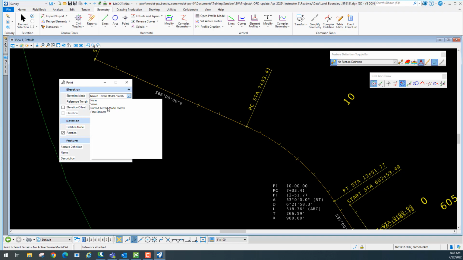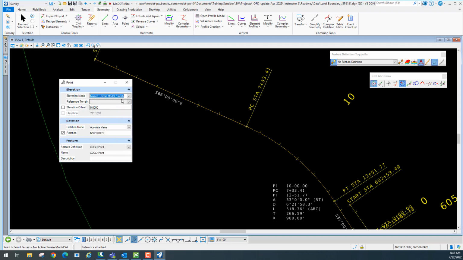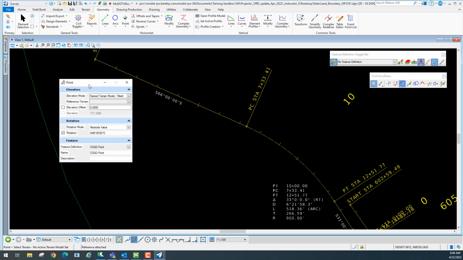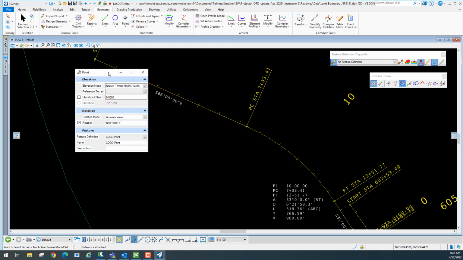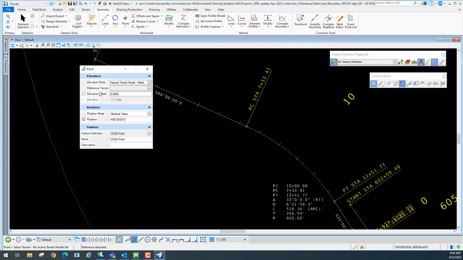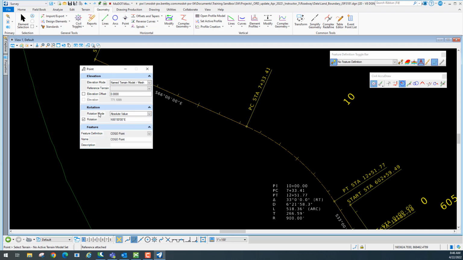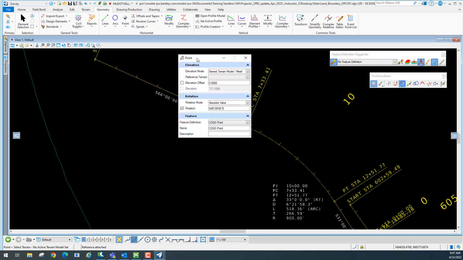In this case, just to show you how it works, we're going to do the name terrain model mesh. We don't have anything in this list, but we can select it when we're asked. Okay. If you had made this terrain model active, it would show up in the list. Rotation, you can have this set to where you can rotate the point if need be. Typically, we'll just leave it at this north 90. And you can check that turned on, and then you can just accept it when you place it.